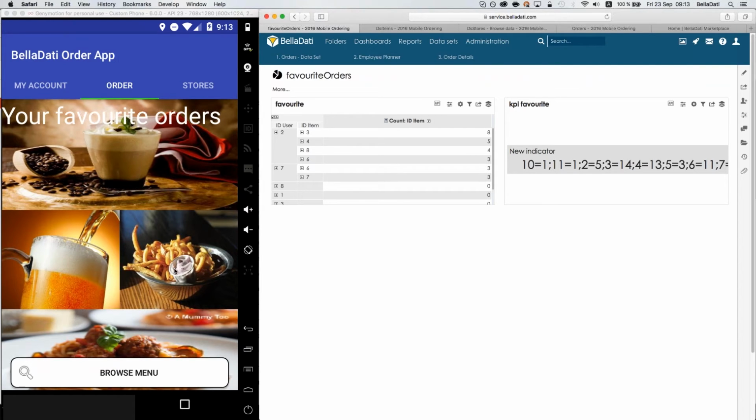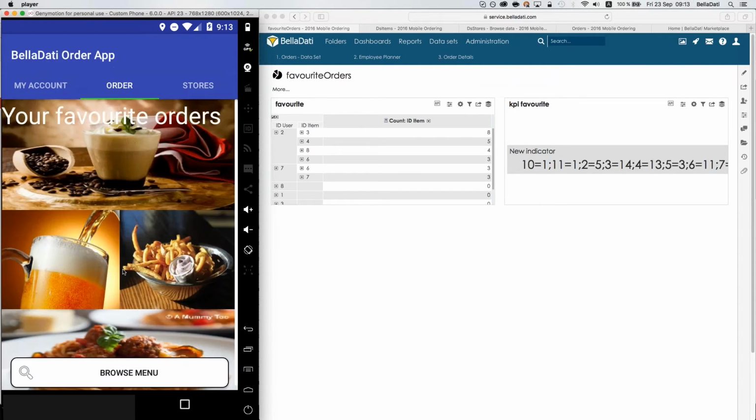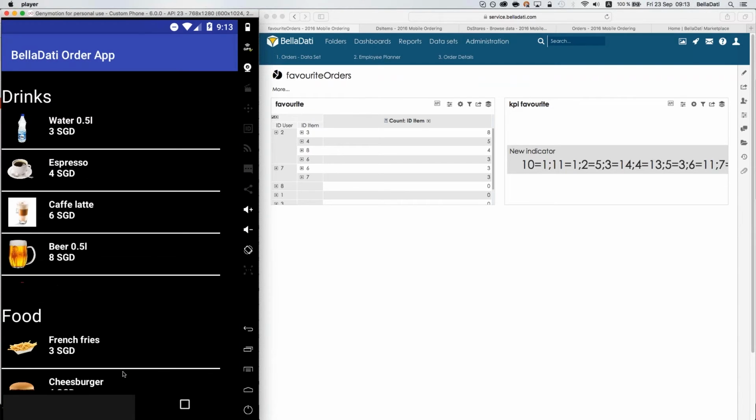If you select one item, it's added into your basket. But you can of course add another items. You can add another items from the menu. This menu is also created in BellaDati. It's created in BellaDati extension, so it can be very easily monitored. It can be very easily changed or edited. The staff of the restaurant can add new items, and create new item, or for example add a photo or edit the price. It's very easy for the staff.